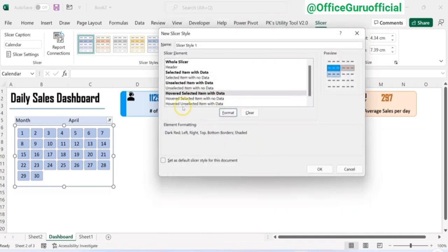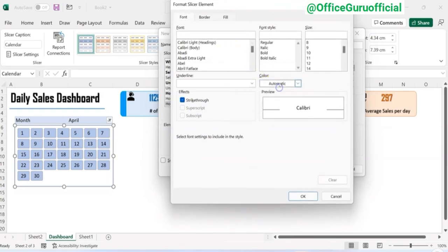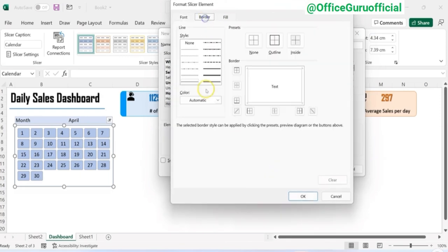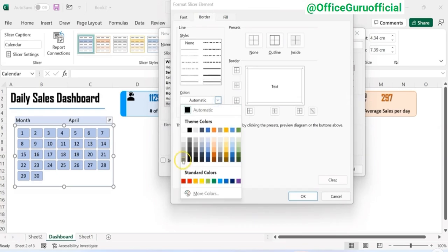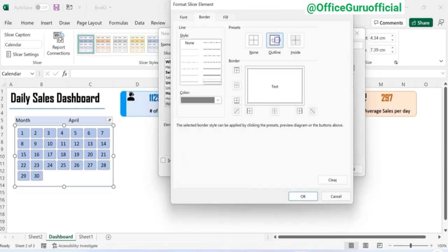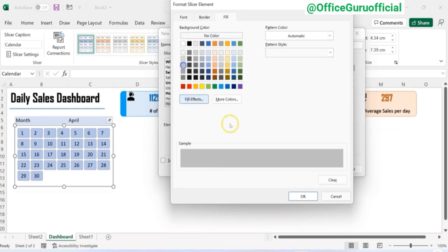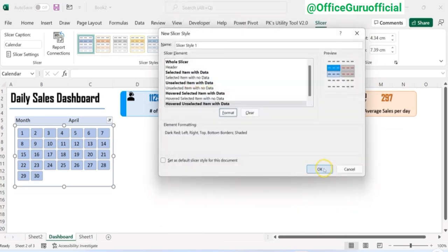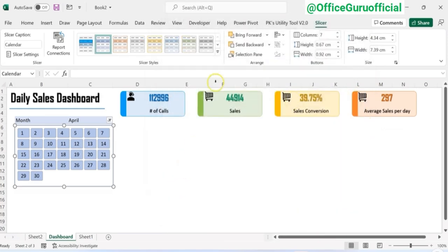The same formatting I will take for hovered unselected item with data. So let's take font color this one, border, select this border and some darker gray, outline, fill, let's take this one, click on OK. Okay, so we have created a new style.